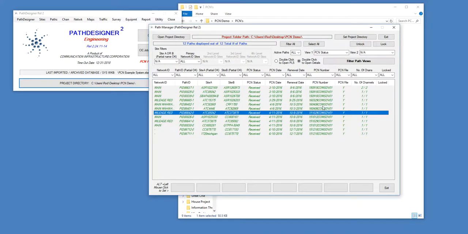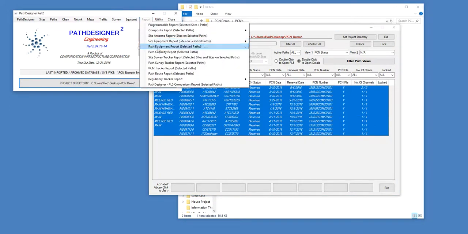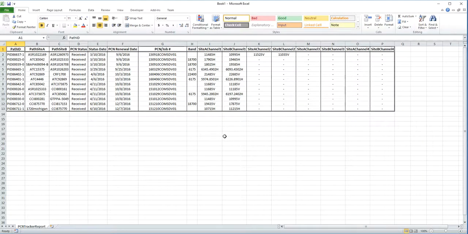Now, the next thing we could do is create a report of the PCN status or PCN information. So in this case, let's just select all the paths I'm interested in. Don't have to select them all, but I will for this example. And I go into my report. And we have a PCN tracker report, which I activate. It will create an Excel report of the PCN status of these paths that I've selected. Takes a second, and there's my Excel report that's created with the paths, the status, the dates, the PCN numbers, bands, and channels.